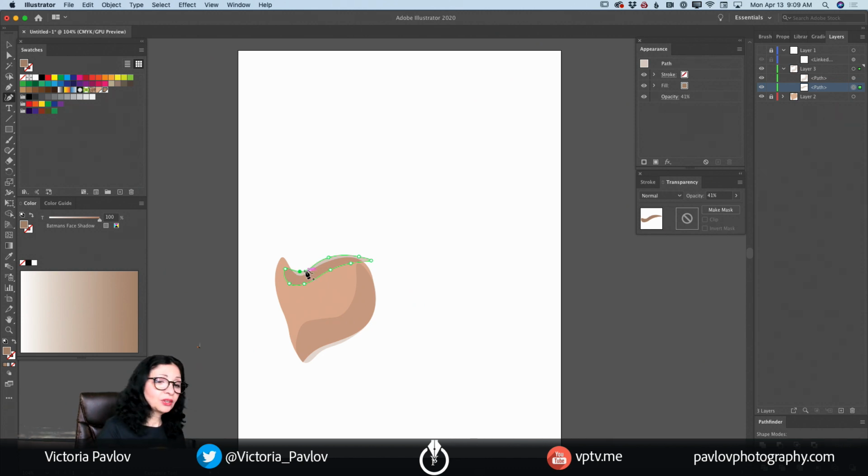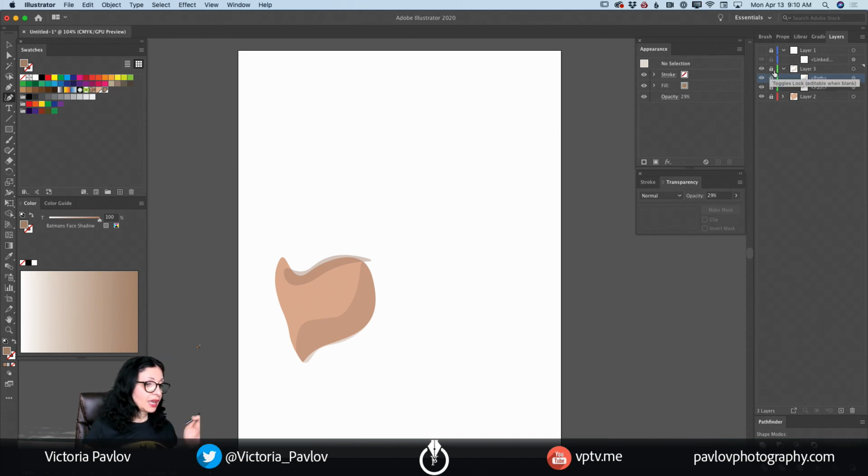This is our shadow now, and definitely I will need to adjust second shadow. I highlighted this shape, and I will adjust it just like this, and I will lock the shadows and face layers as well.